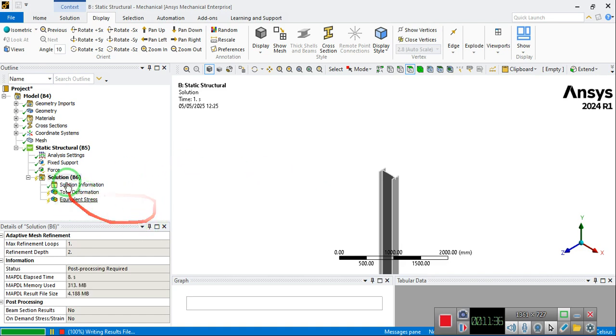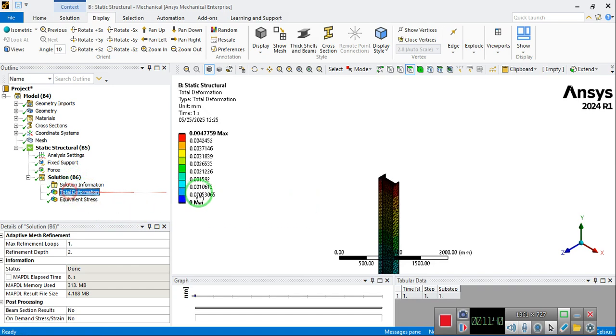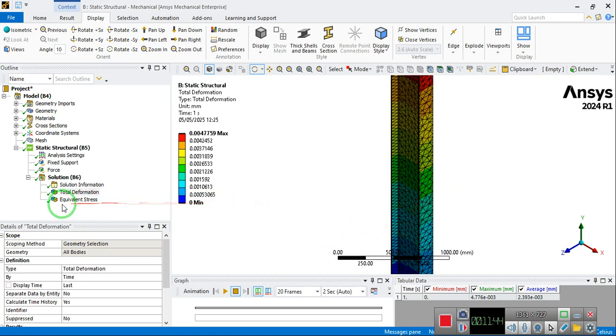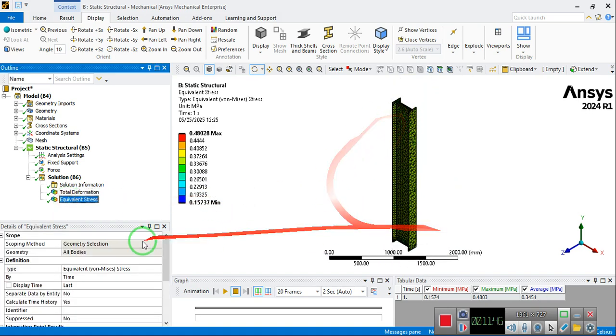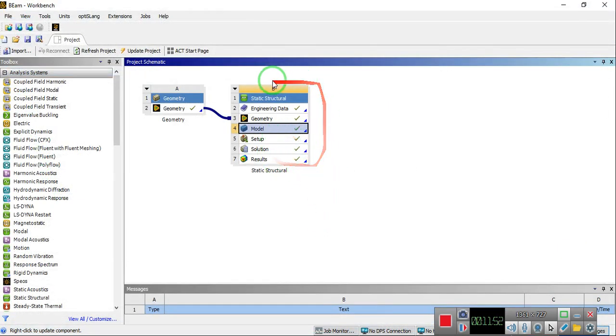Okay, it's almost done. Okay, so I have my results. This is the deformation, and then these are the equivalent stresses. That's fine for me. Just now I've done that. Just close it, and I say that this is our base analysis.